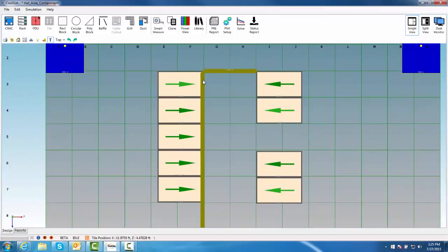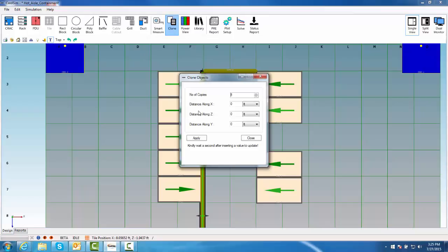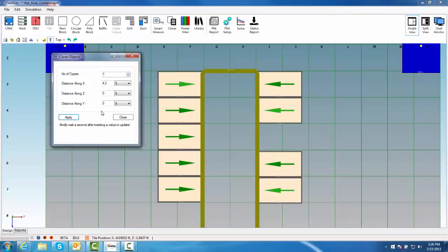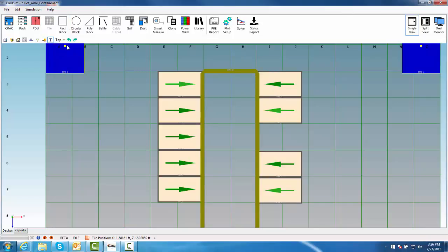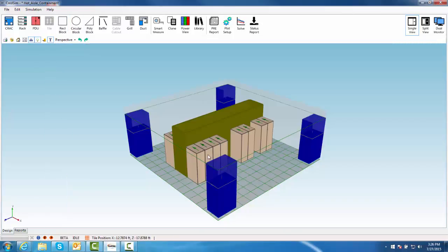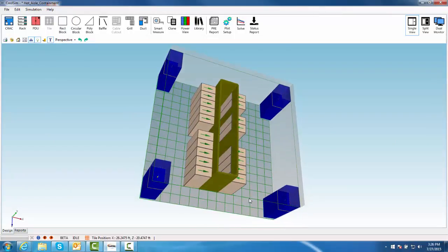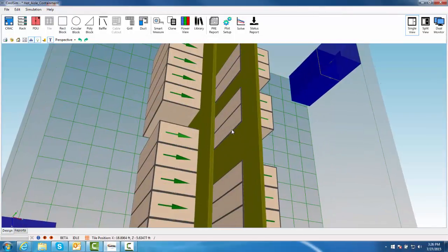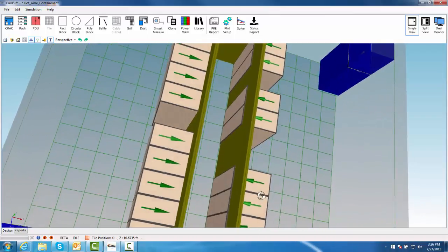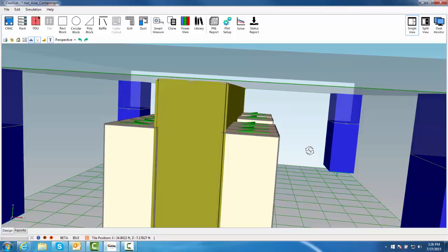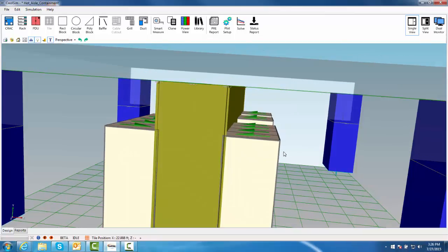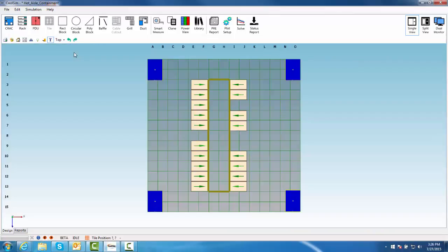Now that we are happy with this baffle, we can go ahead and clone it and move it 4.2 feet in the X direction to get the other side. Again, we check that we can see the outlets of the racks, and sure enough, they're poking through the baffle, so this containment area is in good shape. The only step now is to put a hole in the ceiling plenum so the hot air can go up into the plenum above.